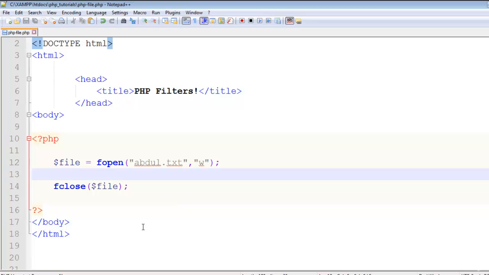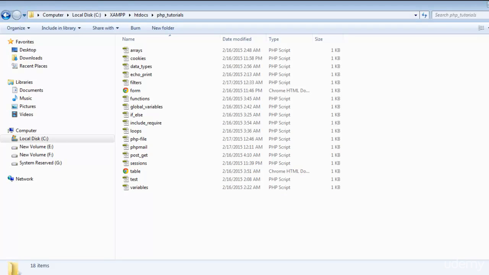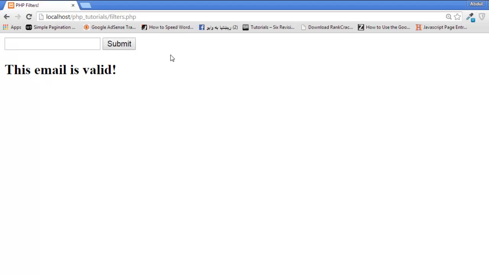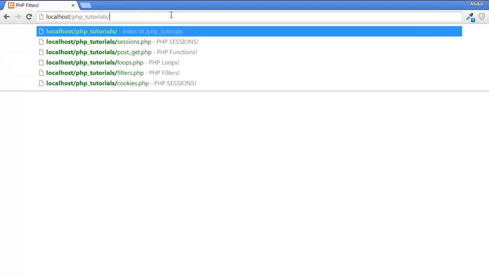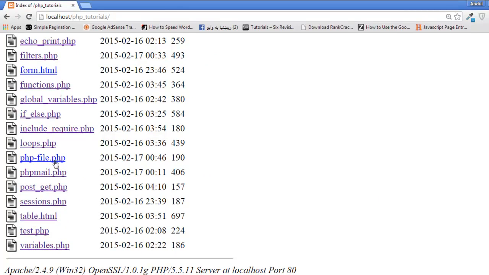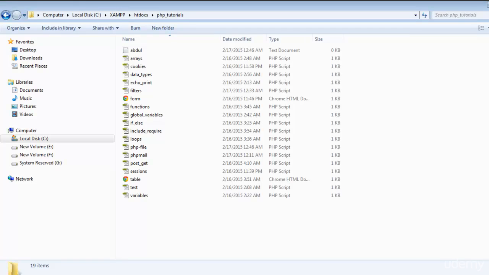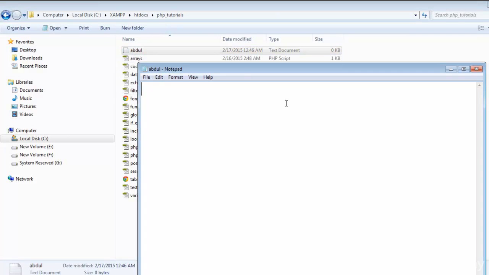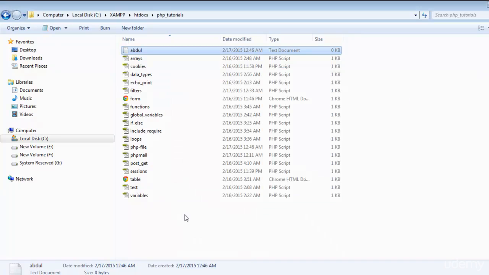Control S to save. Now when we run this script, it will create a text file here, which does not exist right now. Just go to the main folder and click php-file.php. Now it has run once. Come here to the folder, and you can see the file has been created, abdul.txt. This is empty now, but it has been created basically.